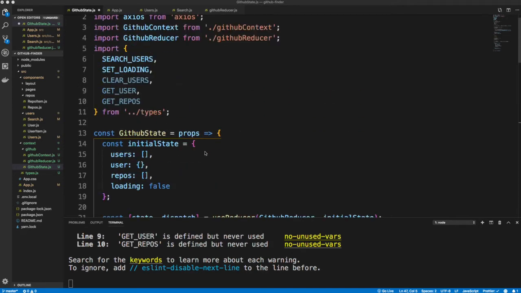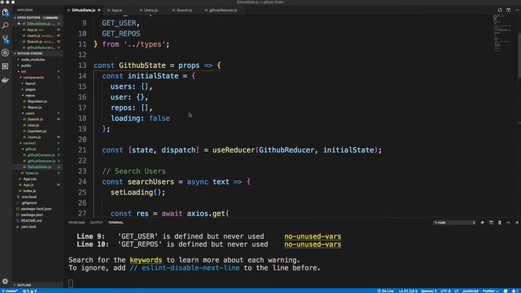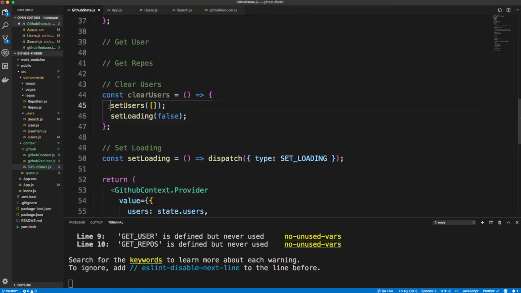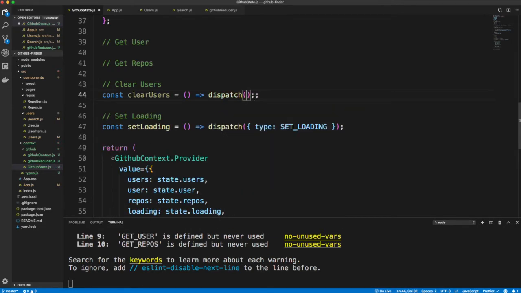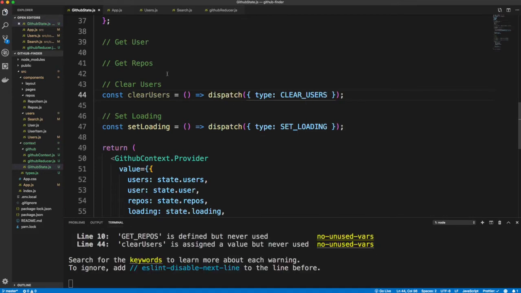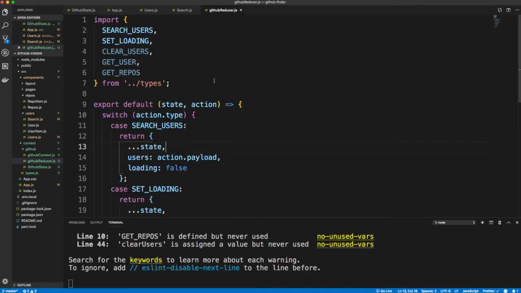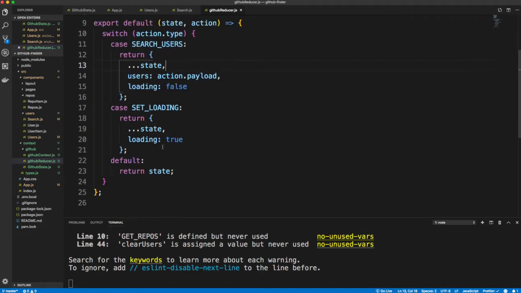So we have a type called clear users. So I just want to dispatch that. I don't even need these curly braces or any of this. I can just simply say dispatch and dispatch an object with the type of clear users. Okay, and then we'll go to our reducer, our GitHub reducer, and let's create a case for that.